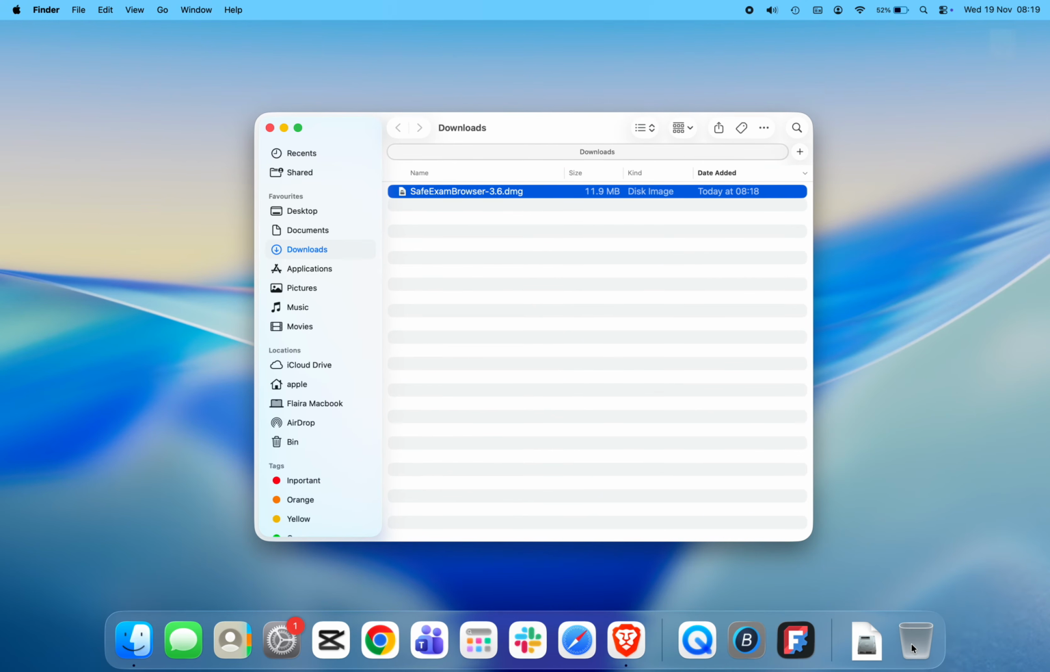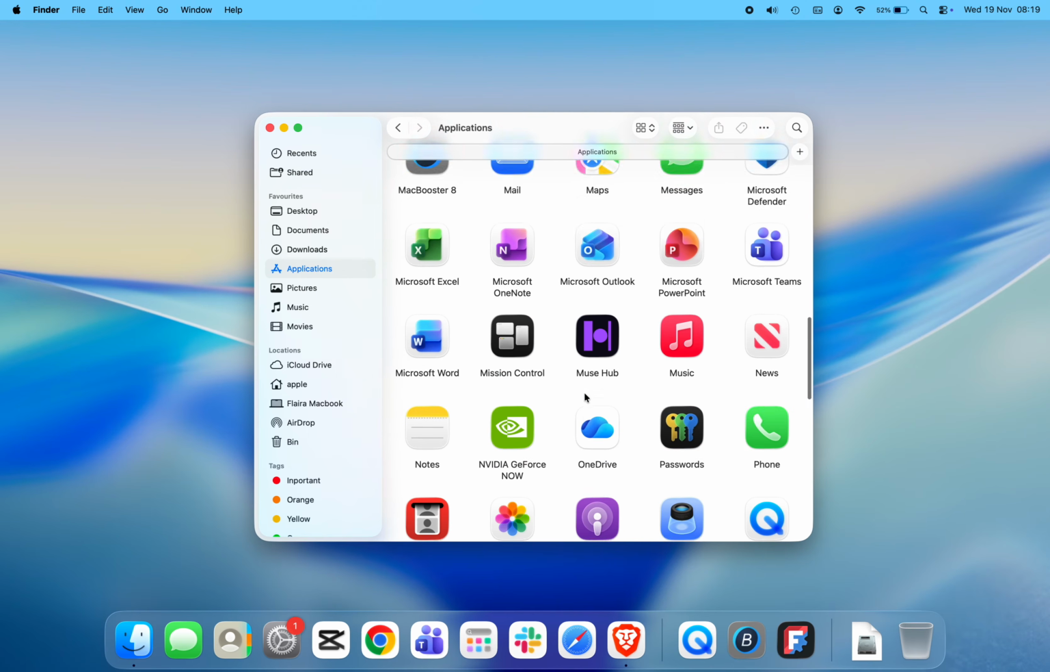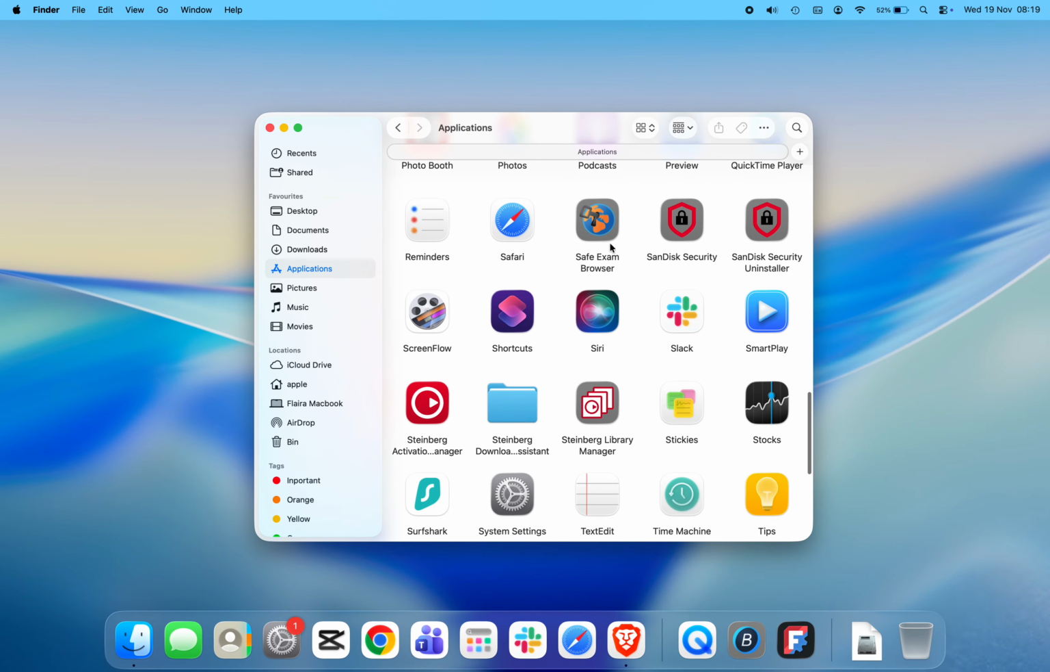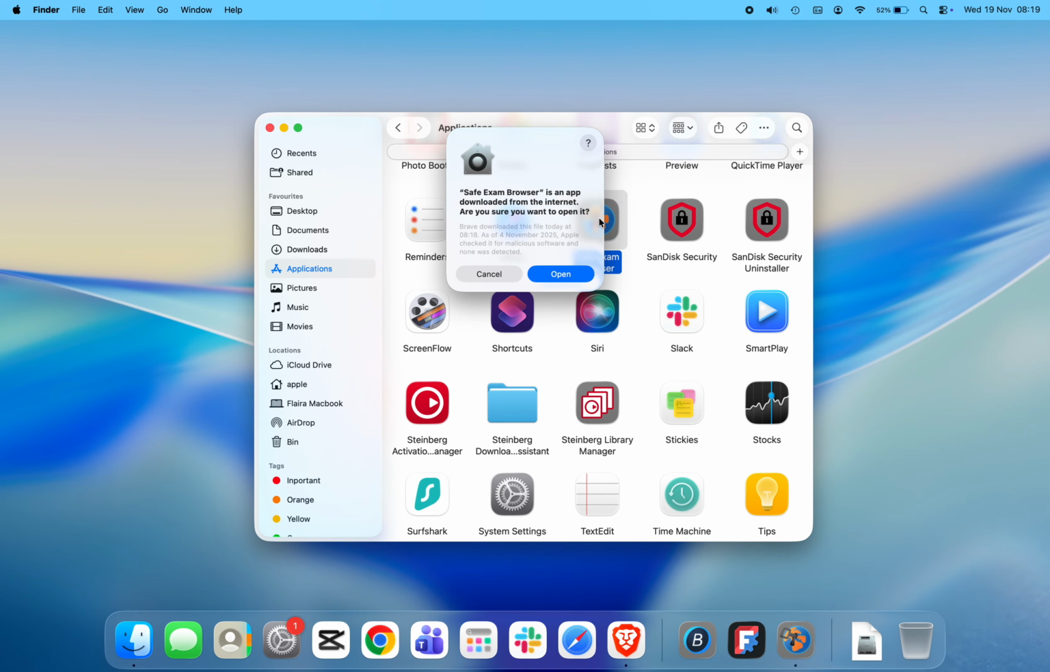Next, open Launchpad, or go to your Applications folder and find Safe Exam Browser. Click on it to launch the app. If macOS shows a message saying the app is from an unidentified developer or downloaded from the internet, just click Open to confirm. Once SEB opens, it may ask you to load a configuration file depending on your exam setup.